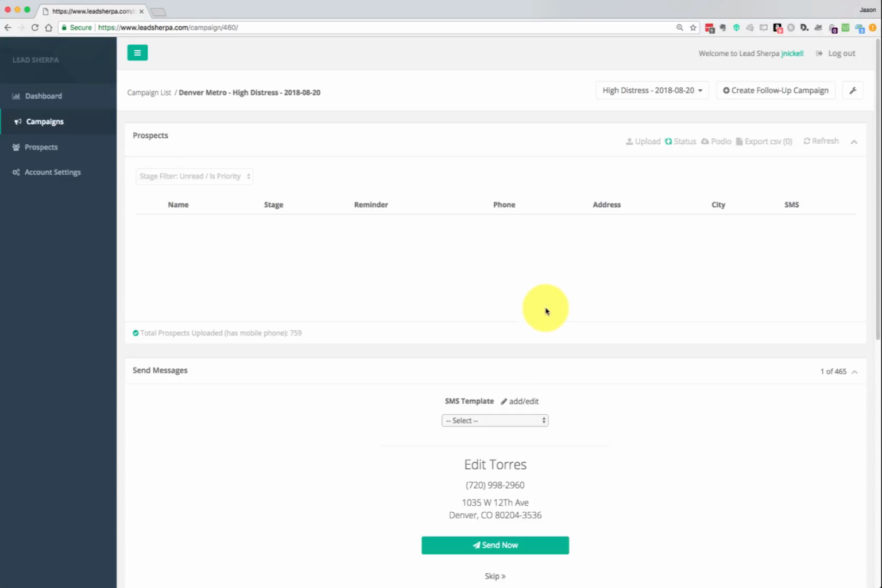After creating a new campaign, it's time to select your template so you can craft the message that you want to send to your prospects and then begin sending your messages. You can do this while the status is still uploading. So right now we have approximately 465 prospects.